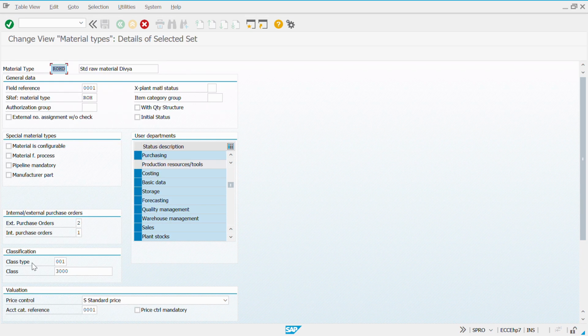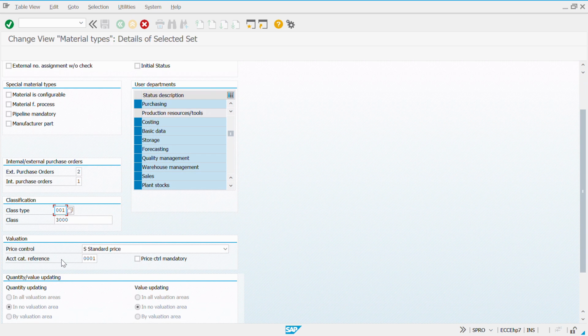Now here in the classification, just ignore this for now. This will be understood when we go and do the changes for MMFI integration. Okay, so for now, just ignore this.